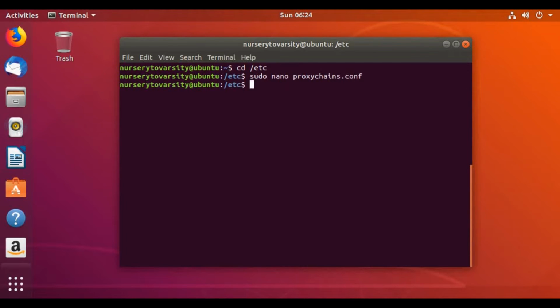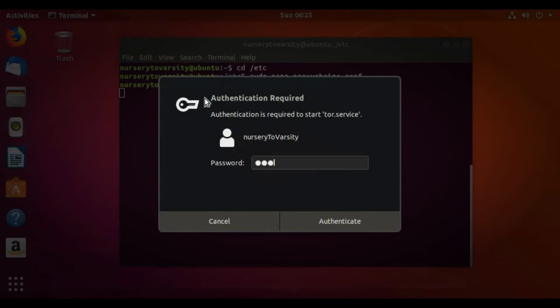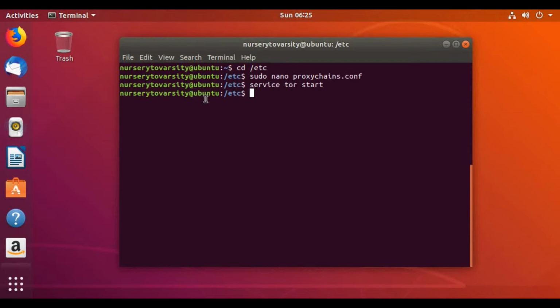Okay, now you have to start the Tor service. For that you have to write sudo service tor start. Alright, now you have to type the password. Alright, now you have to start the proxy chain. For that you have to type proxychains.